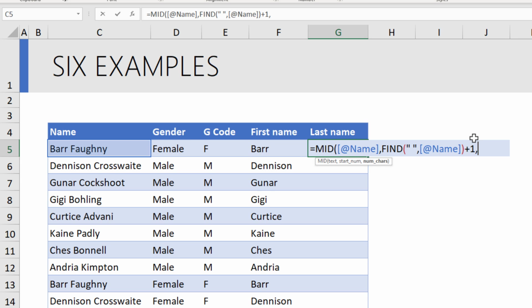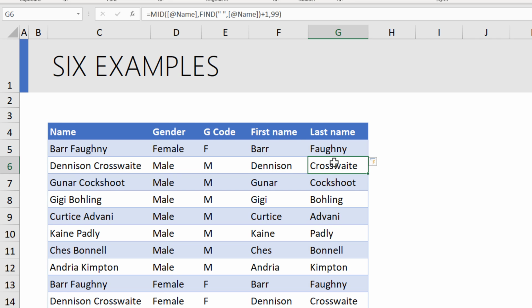So one common trick that you find when you try to build these kinds of formulas is to use a very large number. So I'm just going to use 99 here because all our names are fairly short. So 99 will cover all the scenarios. And then we will get all the last names here printed nicely. Let's review this formula once again. So we got our name, and then we are finding the space, and we are saying, go to the next position, and from there get everything. To say everything, we simply use 99.